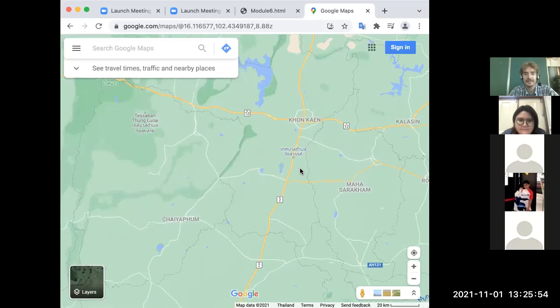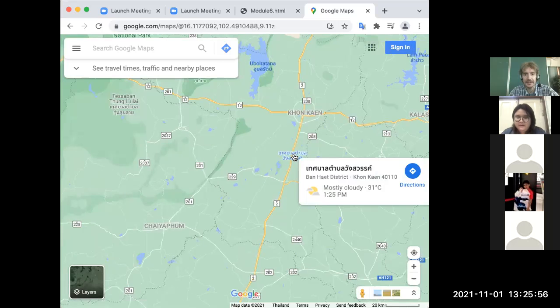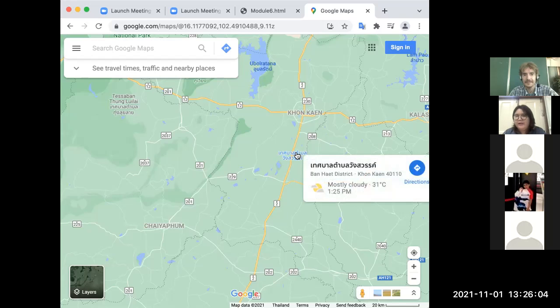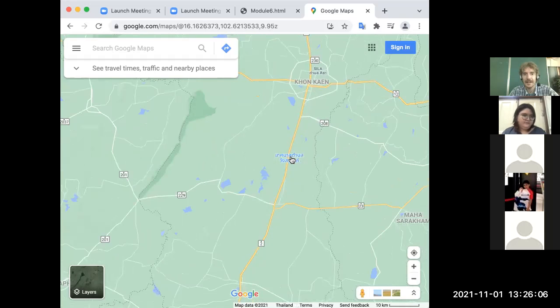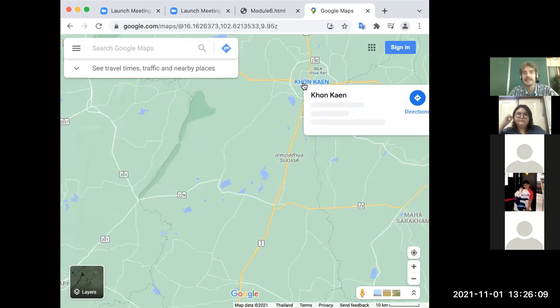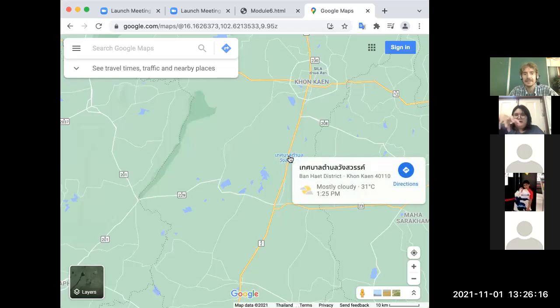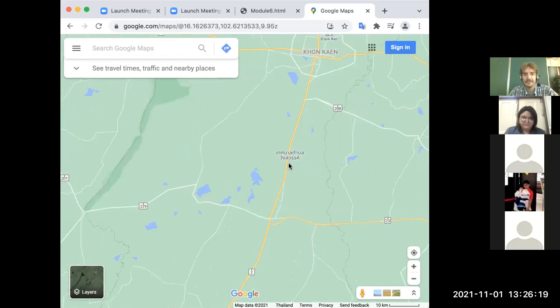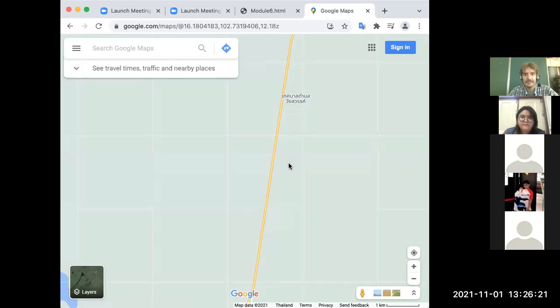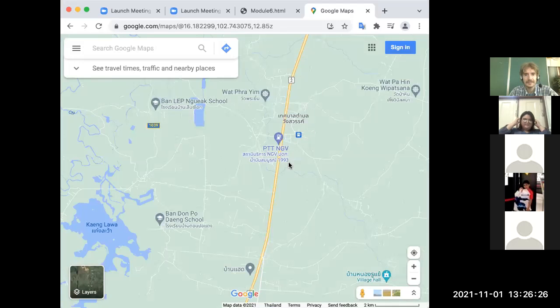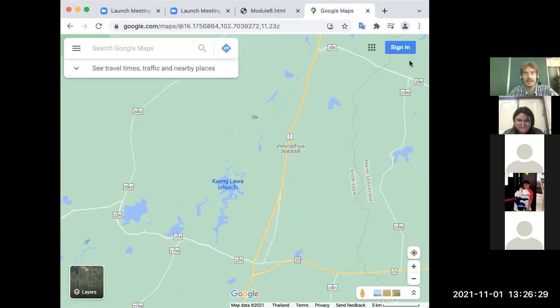Tell me. What is this? You can read it. It's a subdistrict in Khon Kaen. Yeah, I'm speaking about the city of Khon Kaen. Which city or which town is south from the city of Khon Kaen? Take the city center as the main point. Does anyone live in Ban Haet? So which one?